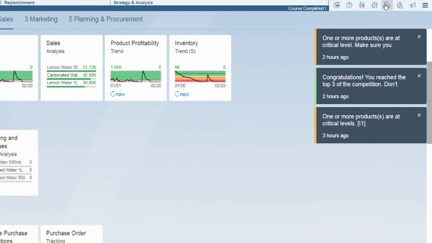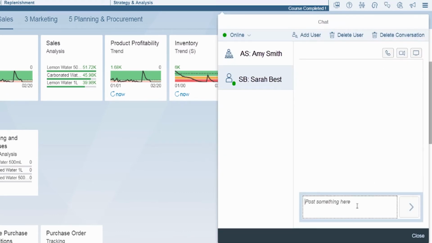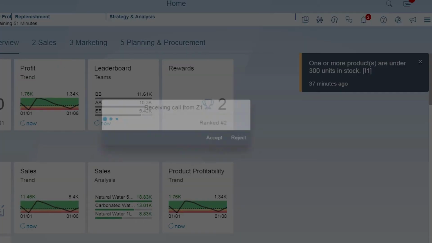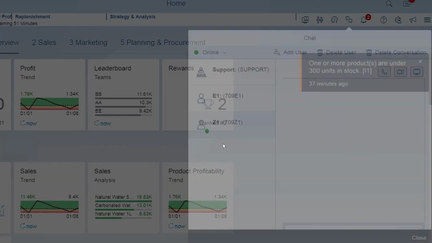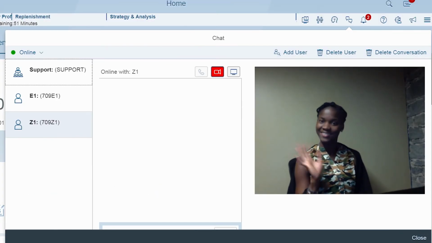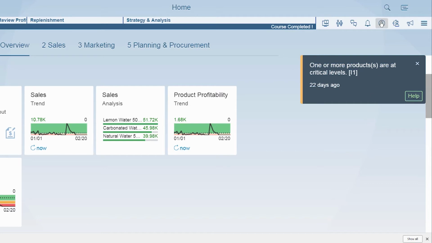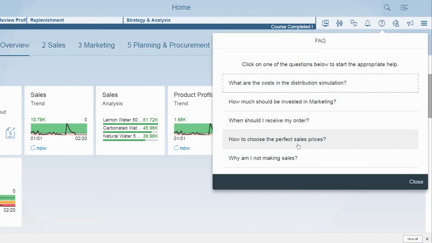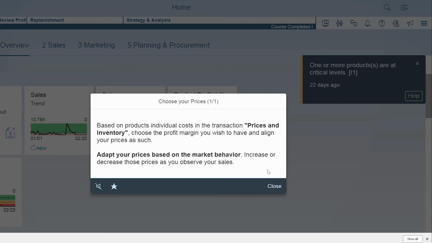The built-in chat feature enables users to talk with each other or with help desks. Screen sharing and video conferencing speed up issue resolution. Frequently asked questions are on hand to assist users help themselves, also reducing calls to IT support.